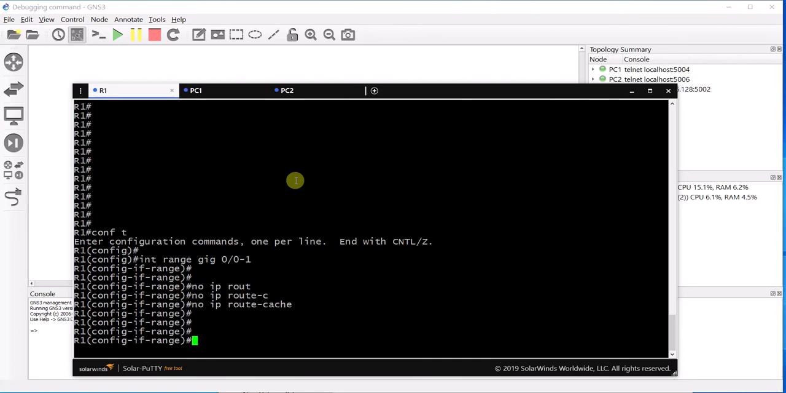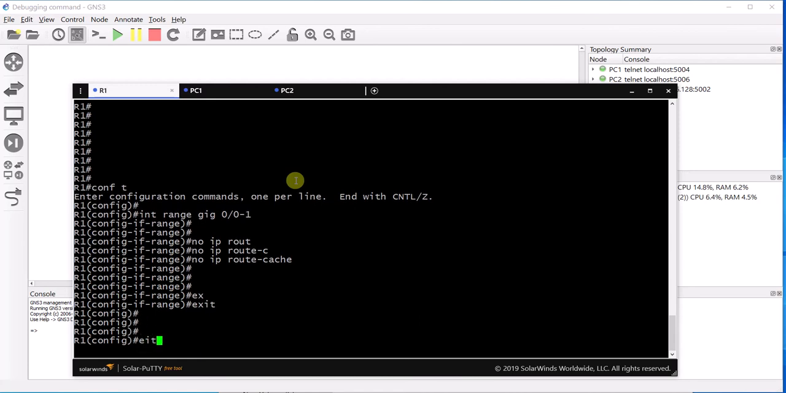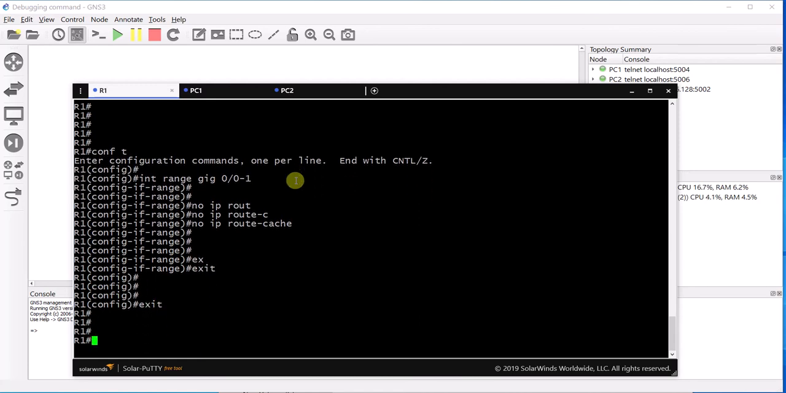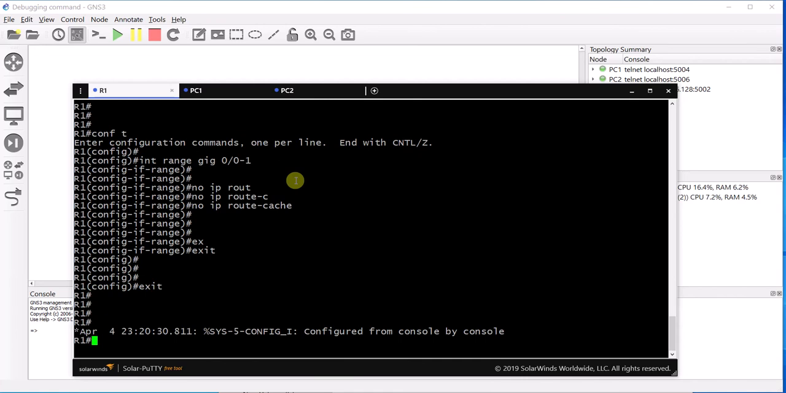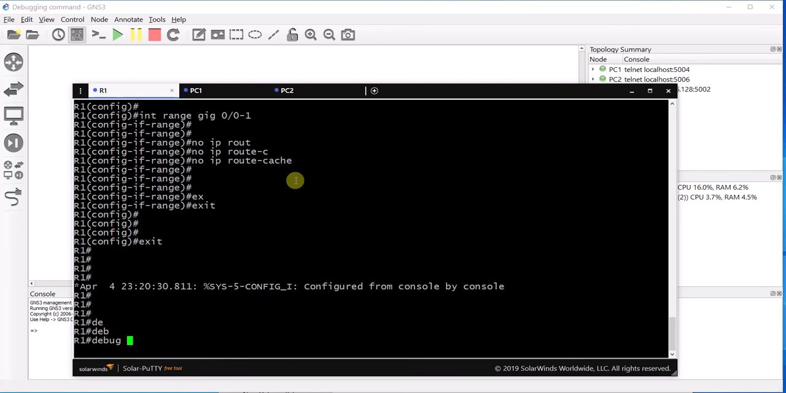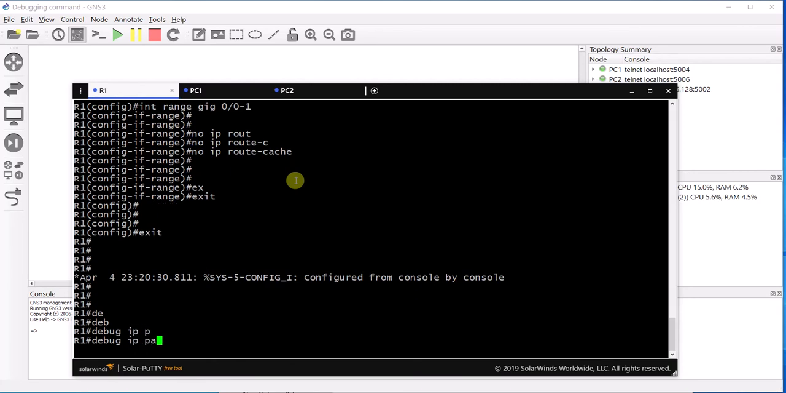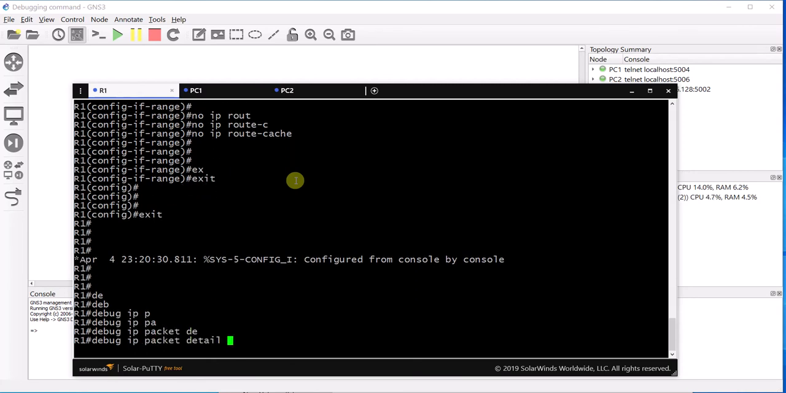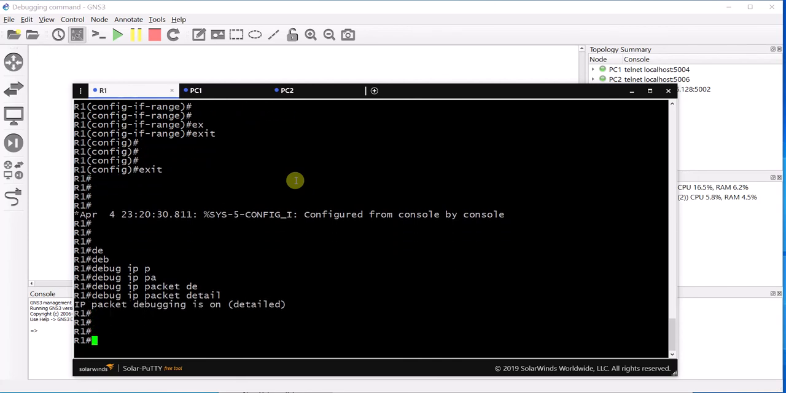Now, we need to exit that. Okay, and now we're going to enable the debug command here. So debug ip packet detail. Now it's going to show us all the ICMP packets when we ping from PC1 to PC2. Okay, so IP packet debugging is on.